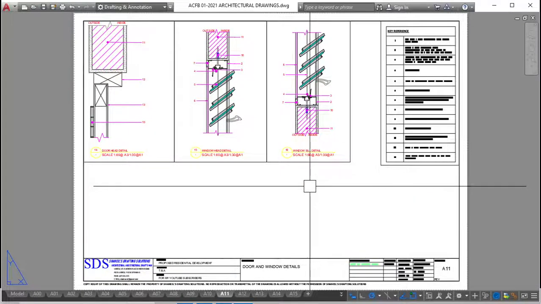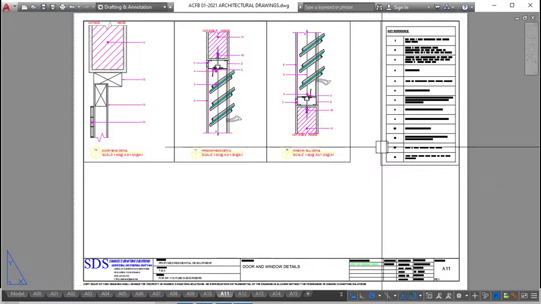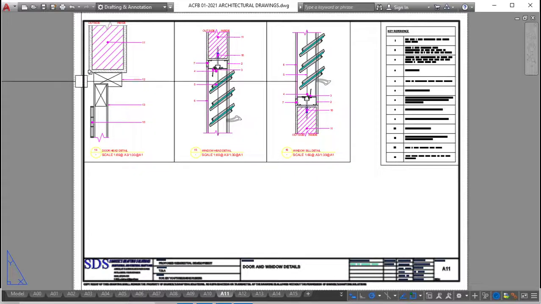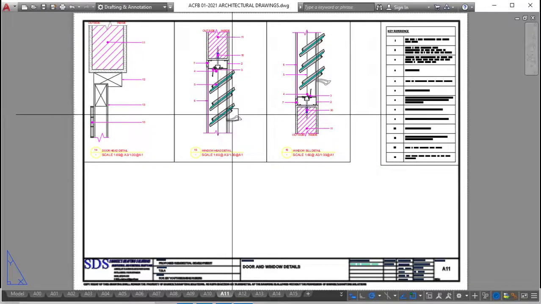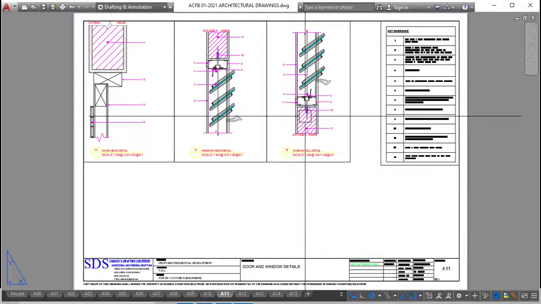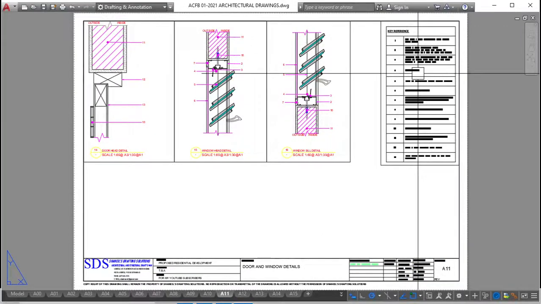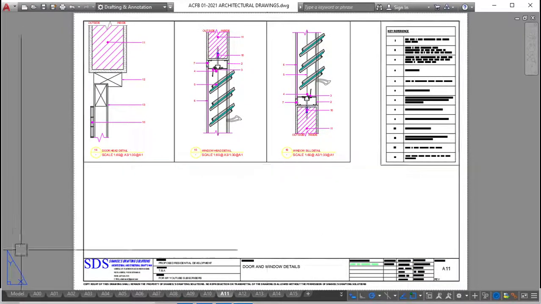In the last video tutorial, I explained to you how to create an architectural door schedule. In this video tutorial, I'm going to explain how I created these details, which is basically a door head, a window head, and a window sill, together with the types of key references that I have shown here. So let's begin.